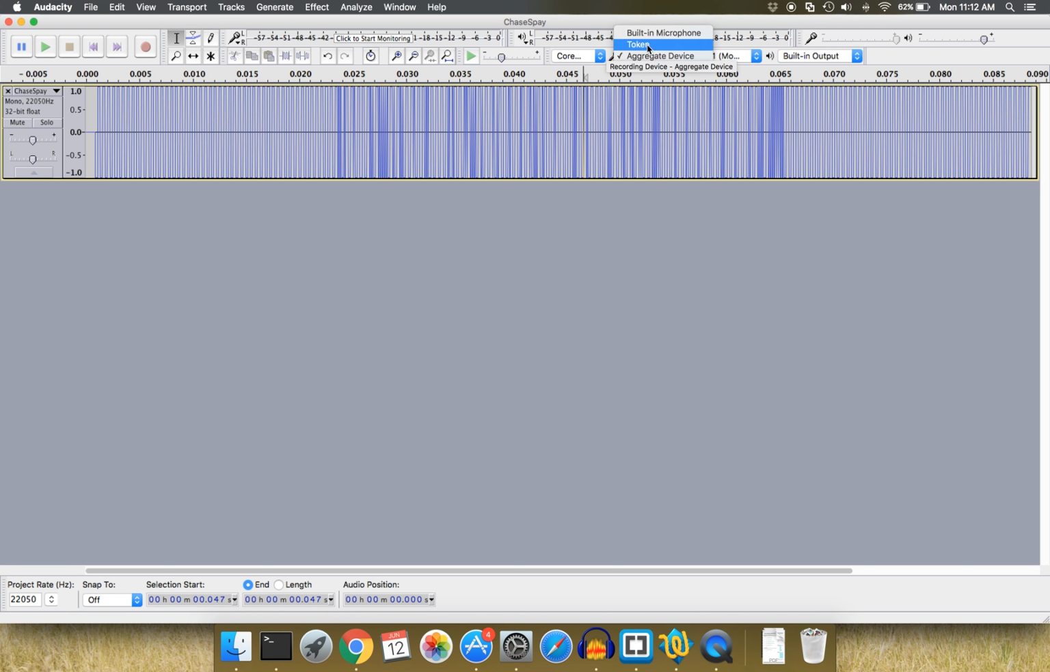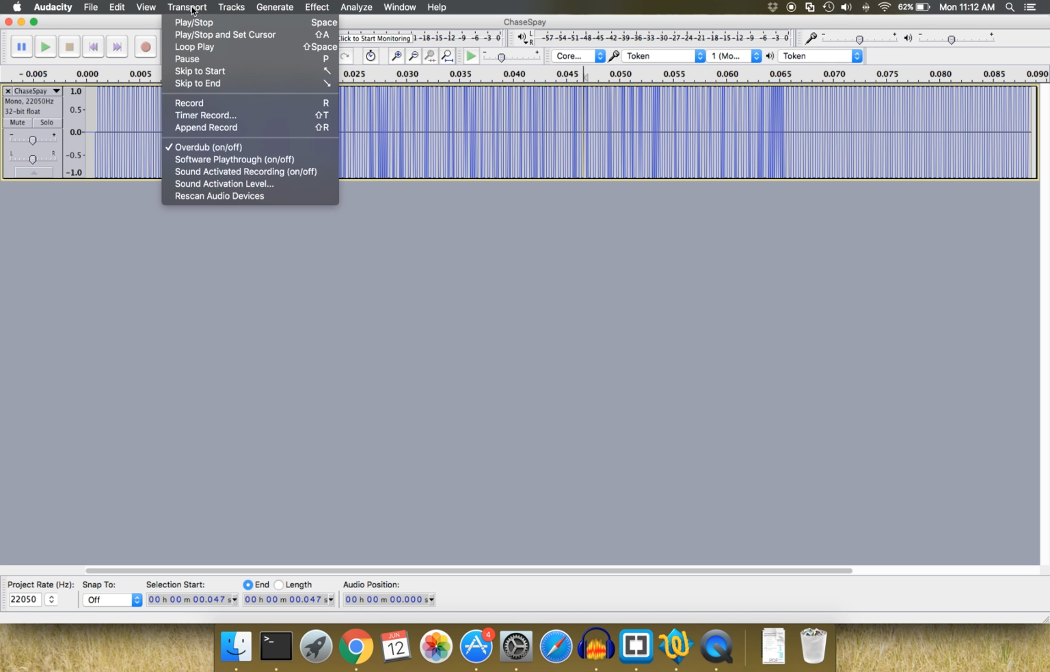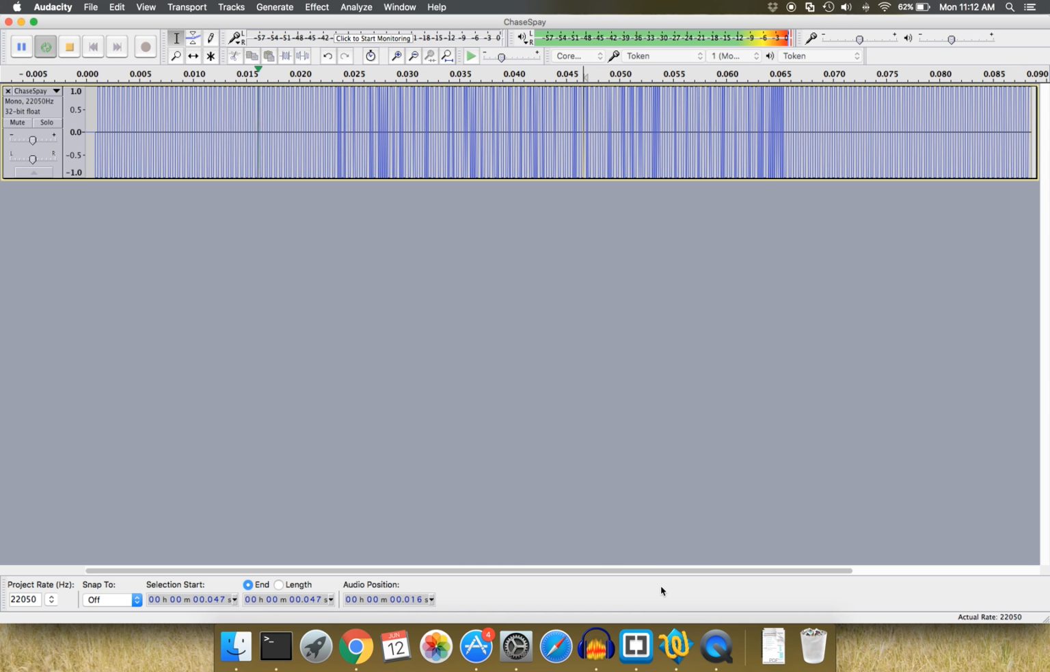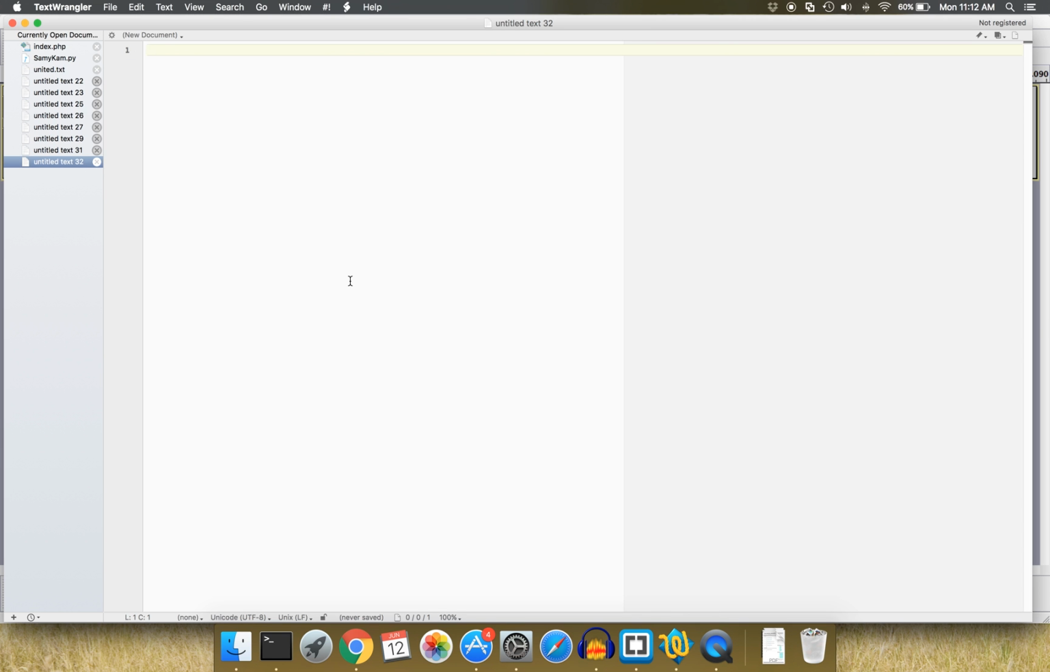In this particular case, I'm going to use the token device, which is the name of the Bluetooth speaker registered in my computer. I'm going to play the loop play in Audacity so we can see the result in the text editor. In this particular case, I'm using a credit card reader connected with a USB cable, and I get closer to the Bluetooth speaker.